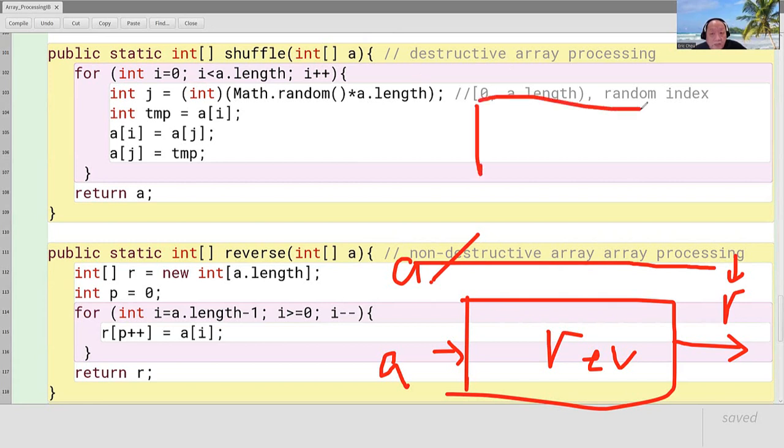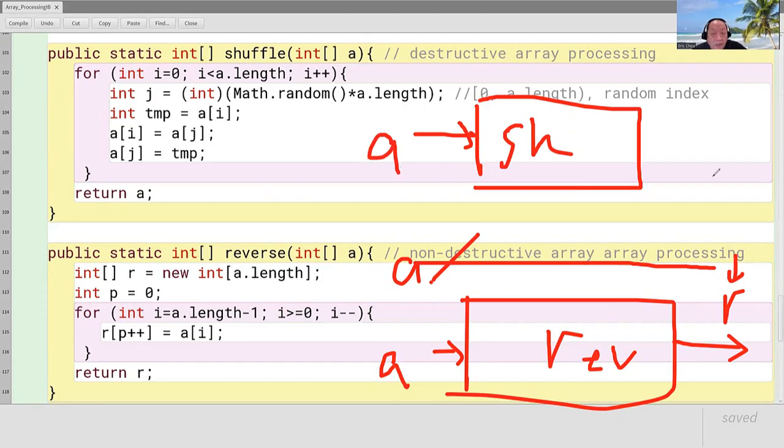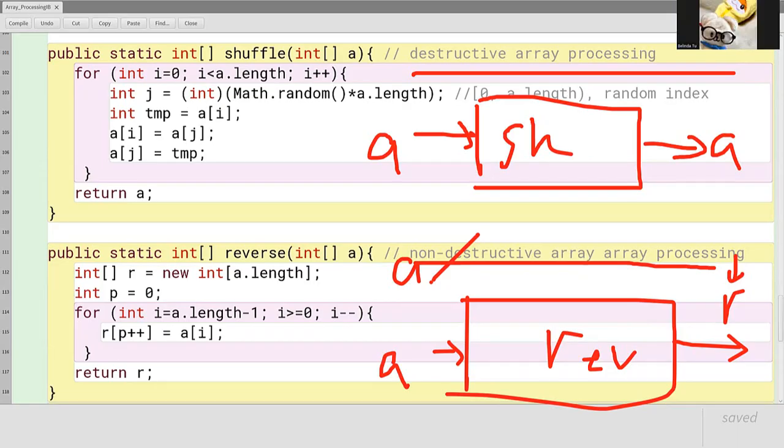Destructive is when you do the shuffling, your A gets in, then your A will be changed. It's changed during the process. This is destructive. Does that make sense? Yeah. So in a way, can you write a function that actually does non-destructive shuffling? Can you?